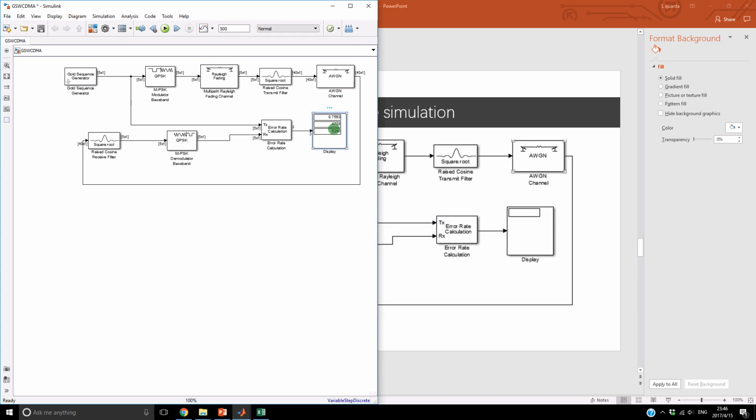As for this block, this is the disk block. Here are 3 numbers on the block. The first number is the bit error rate, 0.7593. The second number is the error signal, and the third number is the total signal that I have transmitted.